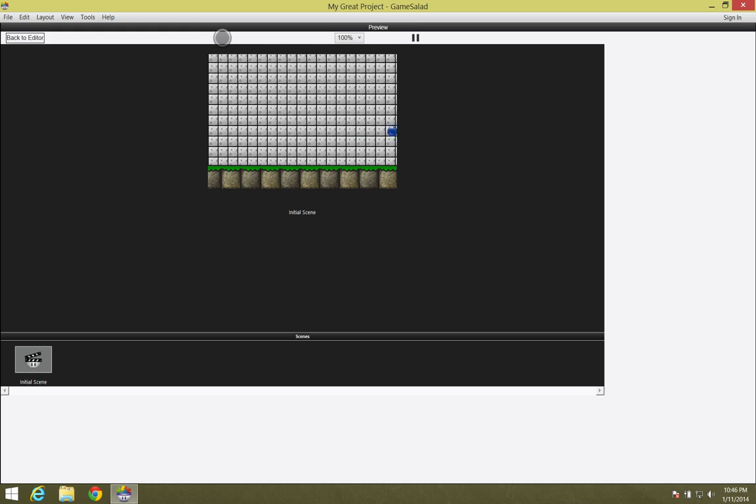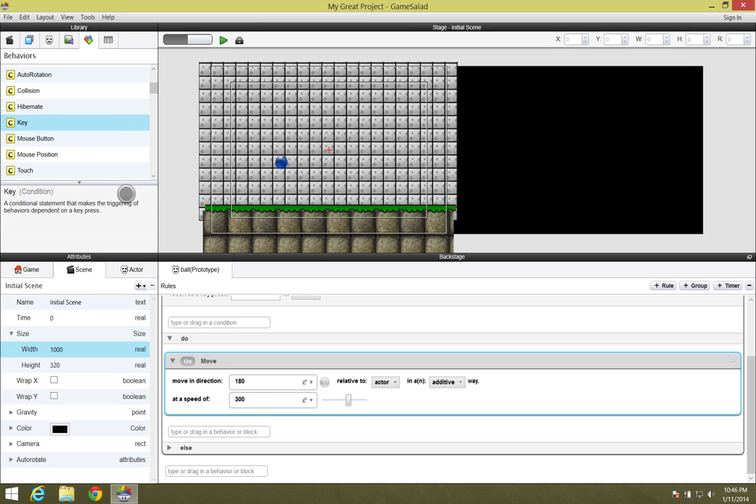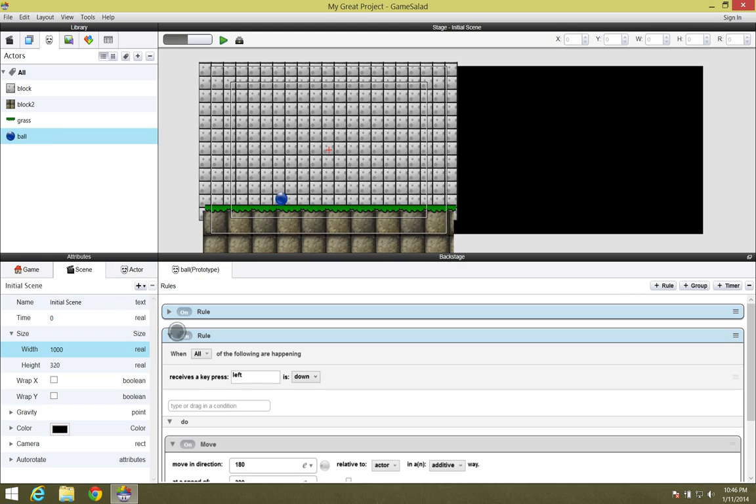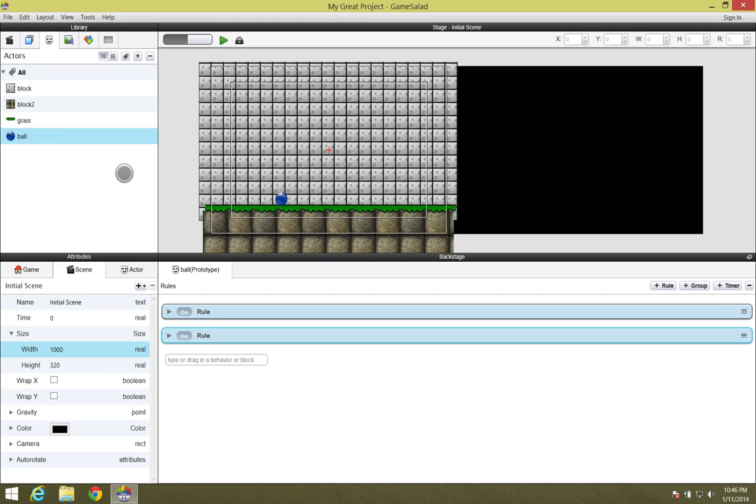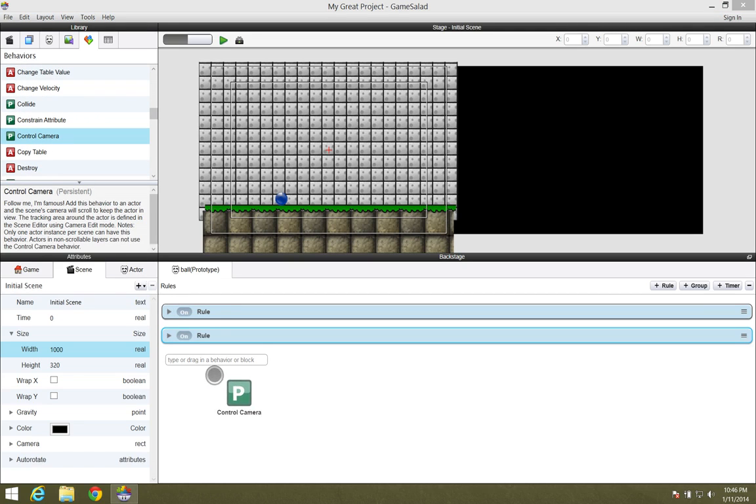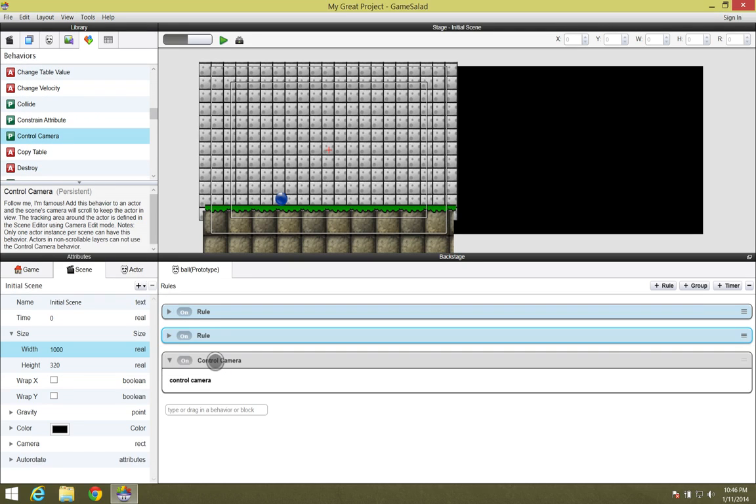And this is where control camera comes into play. So let me back up. I'm actually going to put my ball kind of down on the ground here where it should be. And what we want to do is go into the ball actor, and we want the ball actor to control the camera. So all we need to do is go into our behaviors library and scroll down to where it says control camera and drag that into our ball actor's brain.